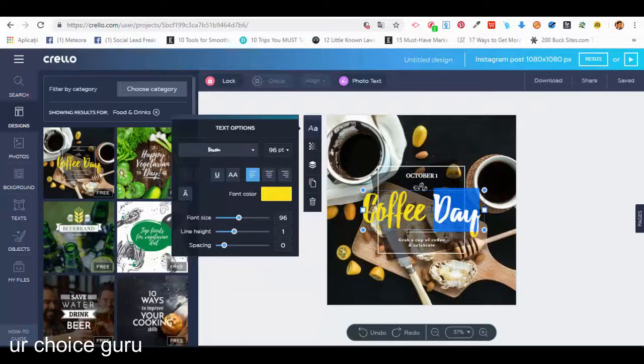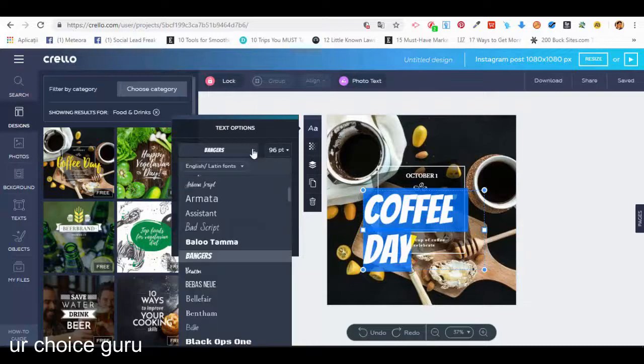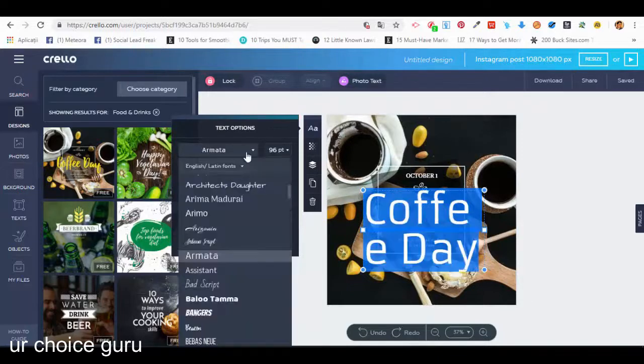We can select the whole text, and you'll see that the options for the text will open in this area here. So we'll have different options for the text. For example, the main text options, we can choose a different font. We have different types of fonts here, Bangers for example, or Armata.